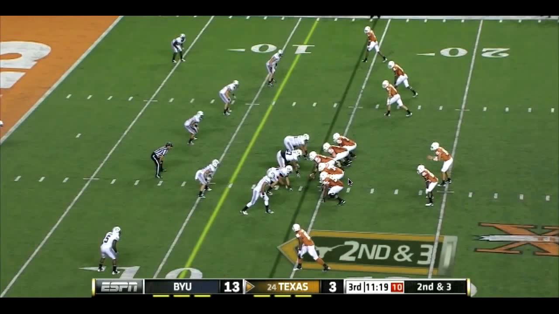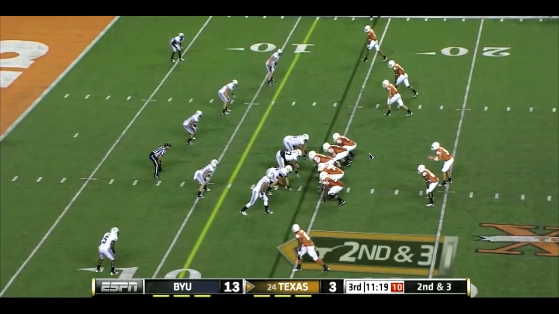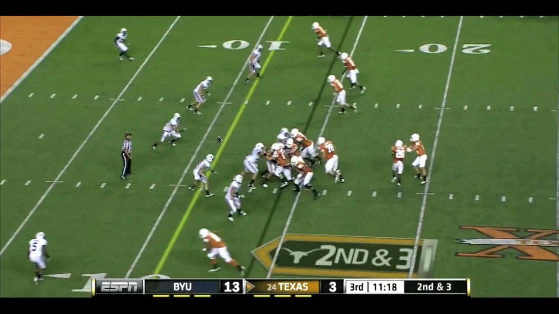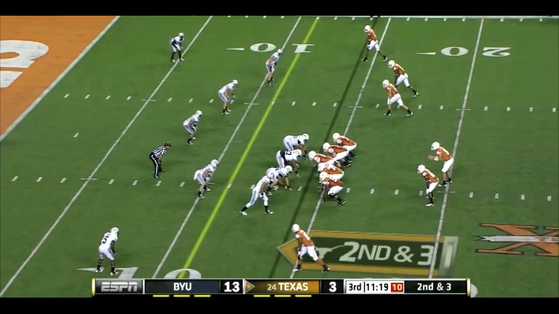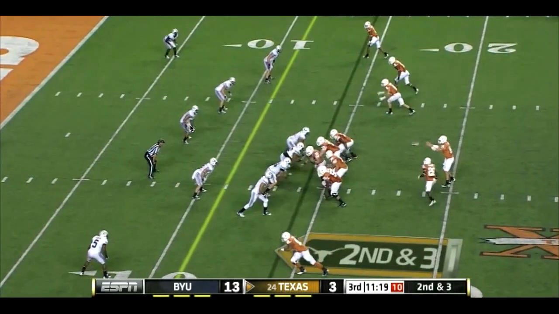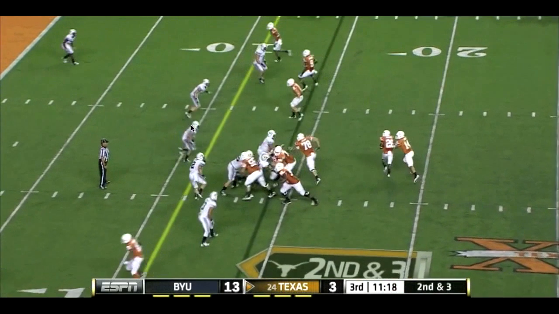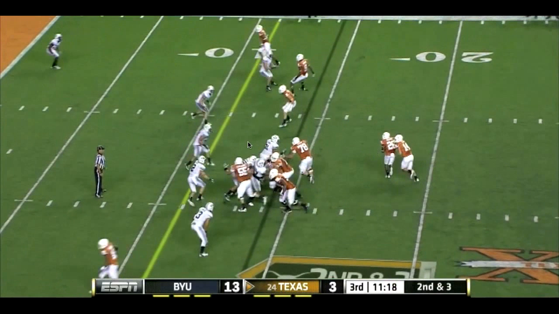So power read again here. Not a whole lot of mystery. The alignment's exactly the same. We're getting trips to one side. And again, Ash is reading this player here just outside the defensive end, since the defensive end is lined up inside. He again is going to give to Monroe because it looks like this player is committing upfield.